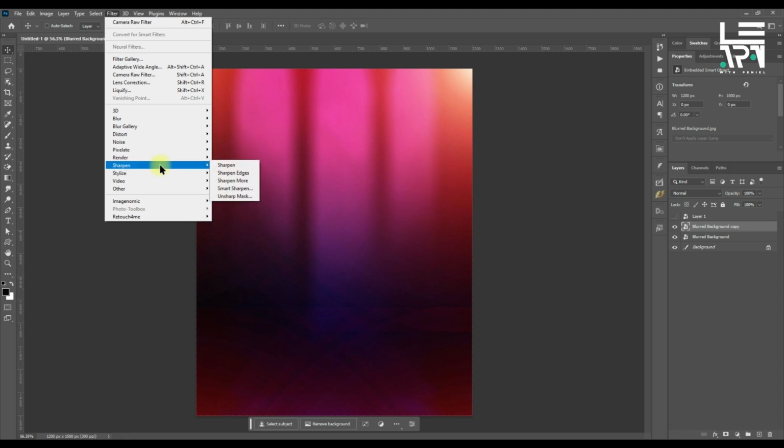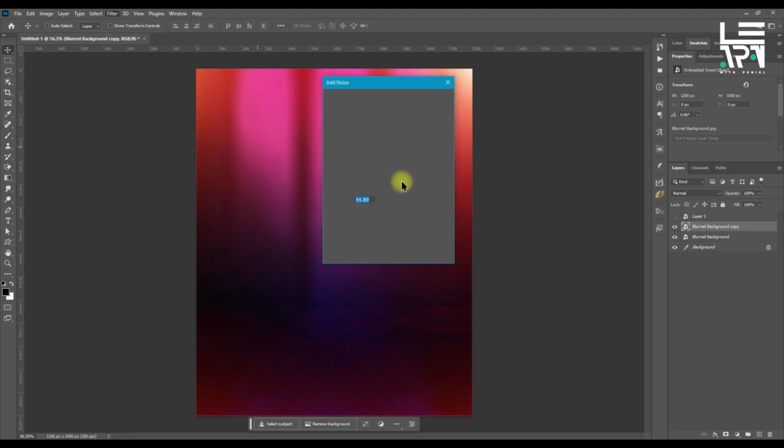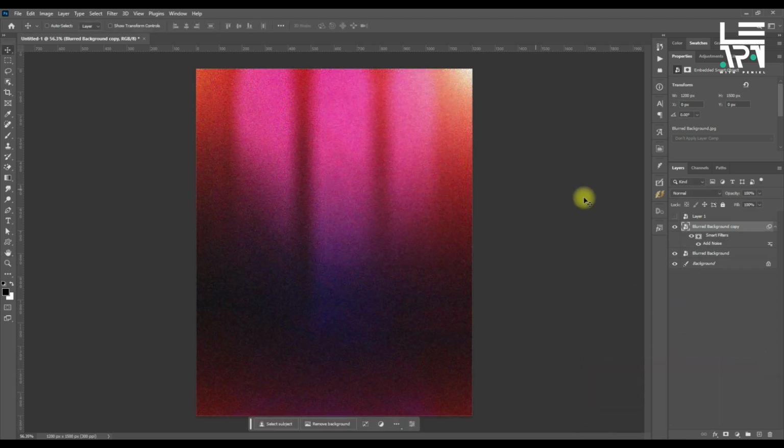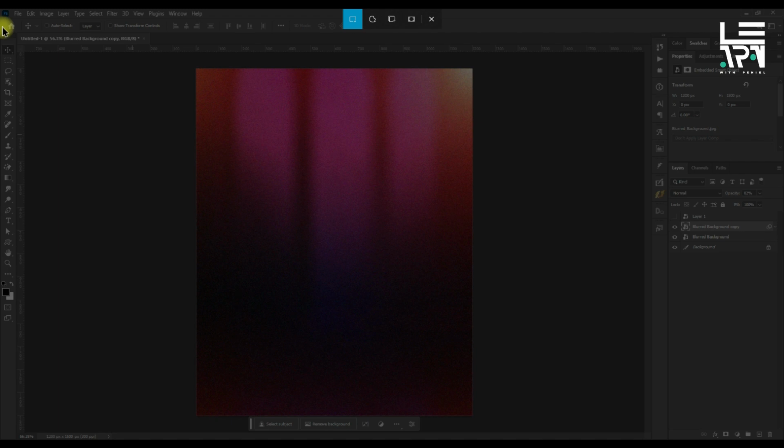then go to blur, and instead of blur, add noise. I go and add the noise, then reduce the opacity of the background to suit what we have here, so that the background will have a little noise in it.